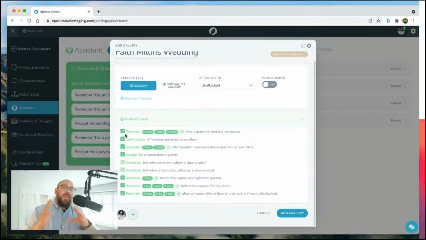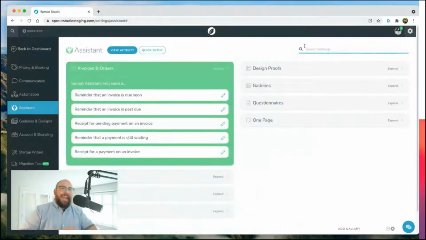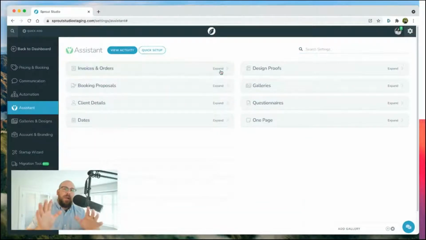So you only really have to do this once in the settings section here, and you never have to touch it again if you don't want to. So that's the nice thing, it can be a set it and forget it thing, and this Sprout Assistant tool will just run in the background automatically for you, helping you keep organized. So that's one way to do it.